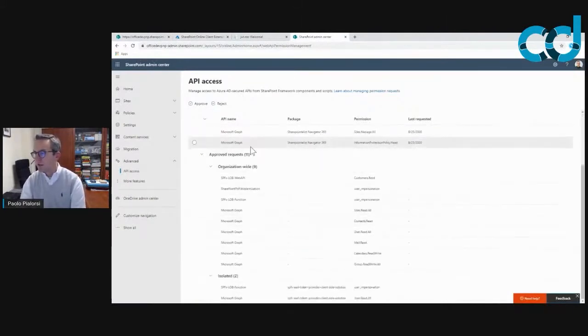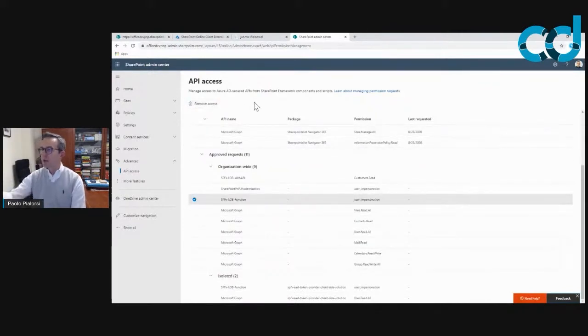As you can see here, I already have quite a lot of permissions granted at tenant level. And you can always change your mind, select a permission and remove the permissions that you previously granted. You can do that also using PowerShell if you like, and you can do that using the provisioning engine of PnP if you want to use that one. So plenty of options, okay?